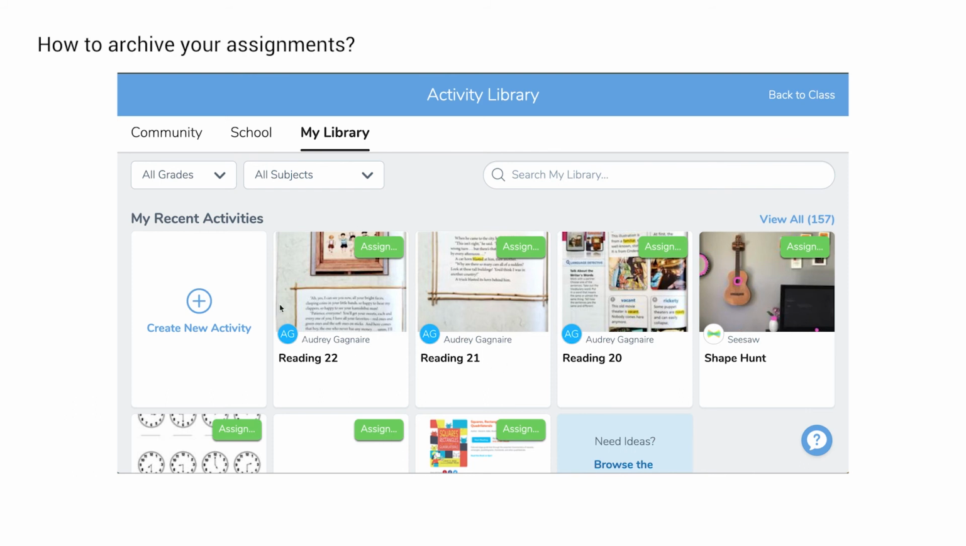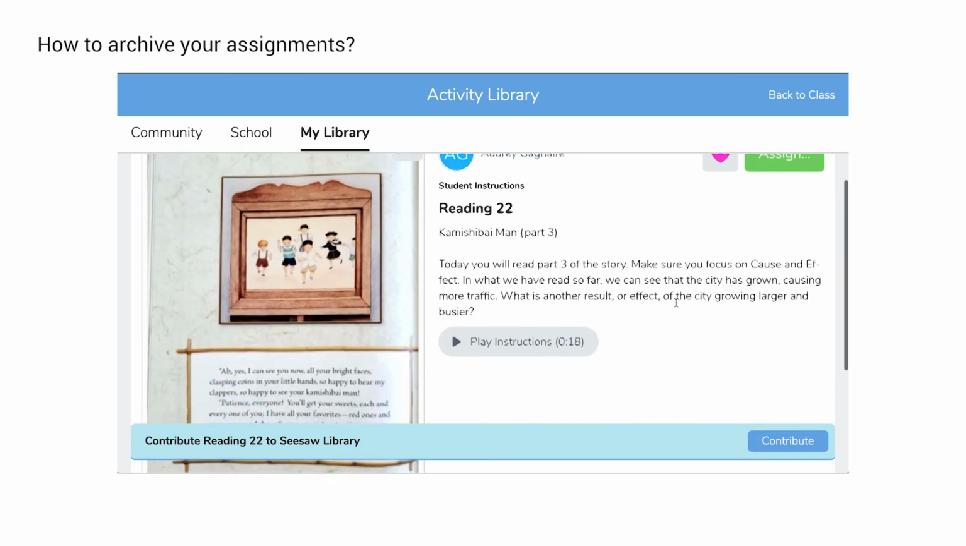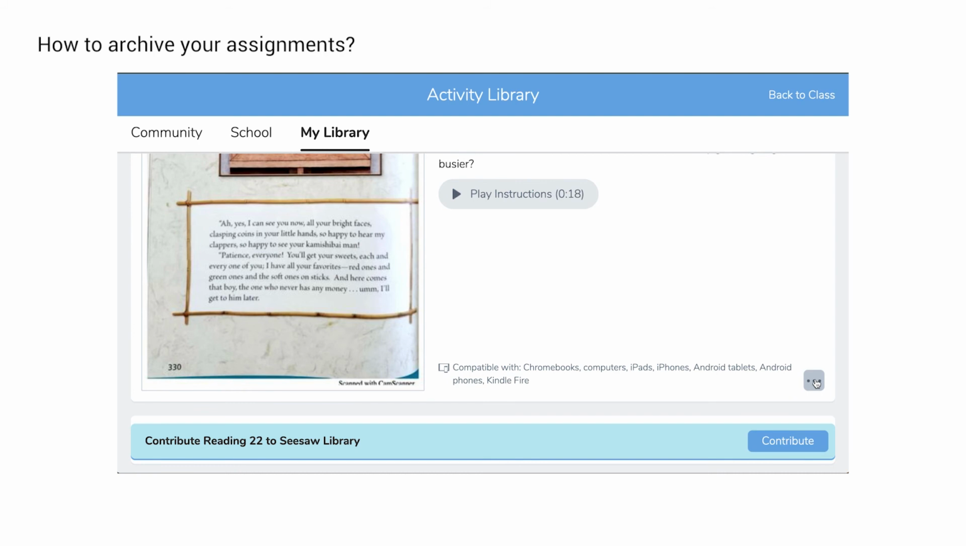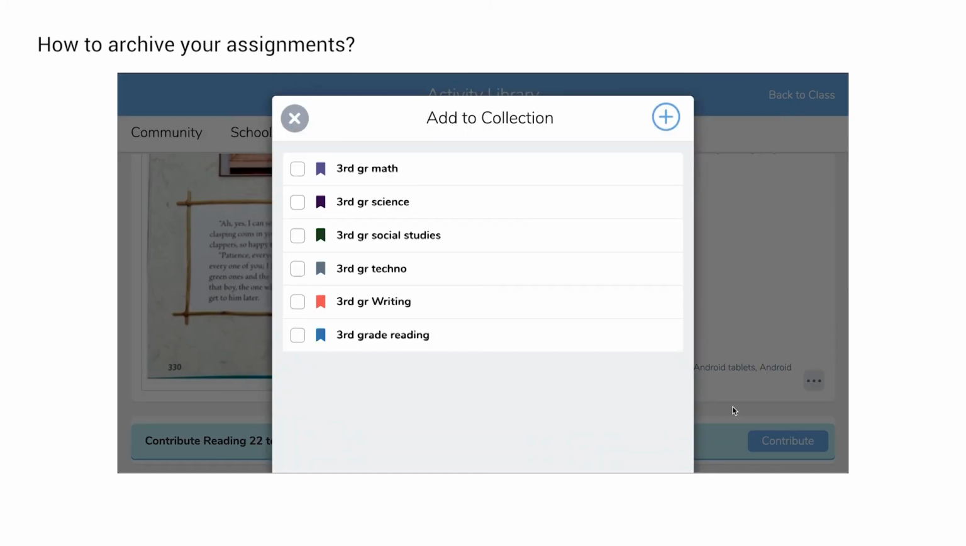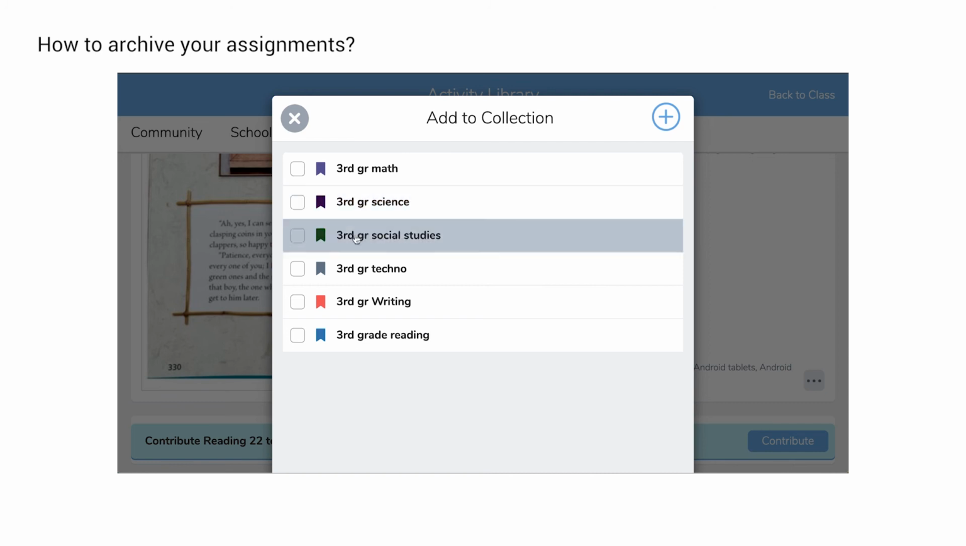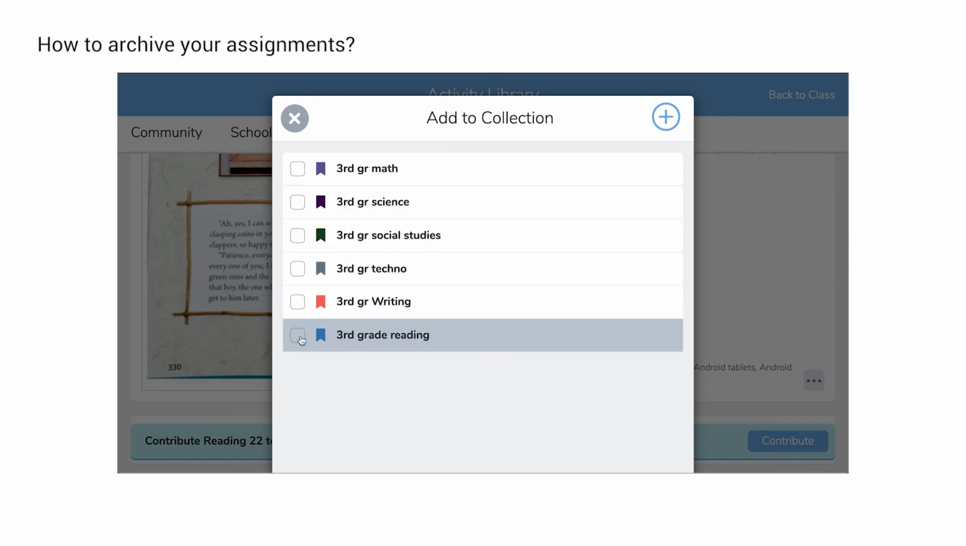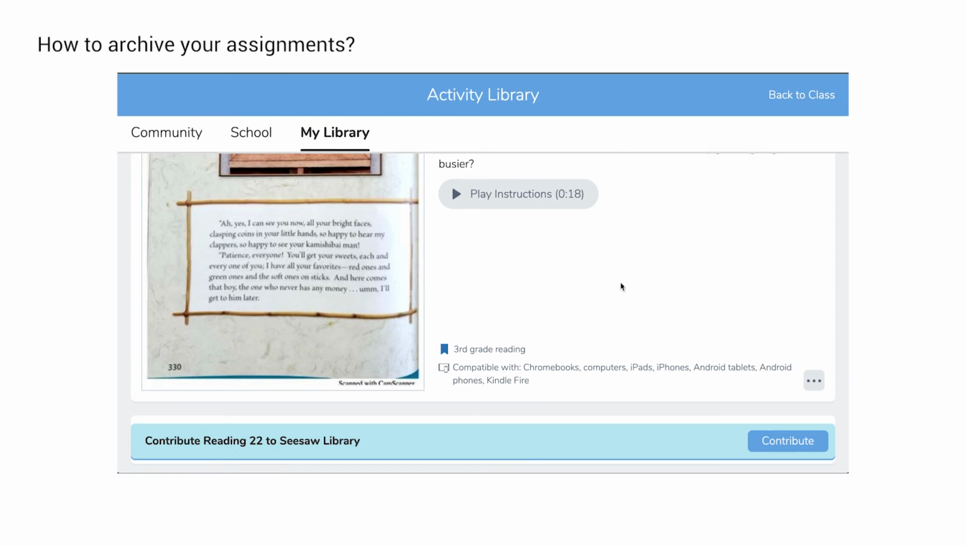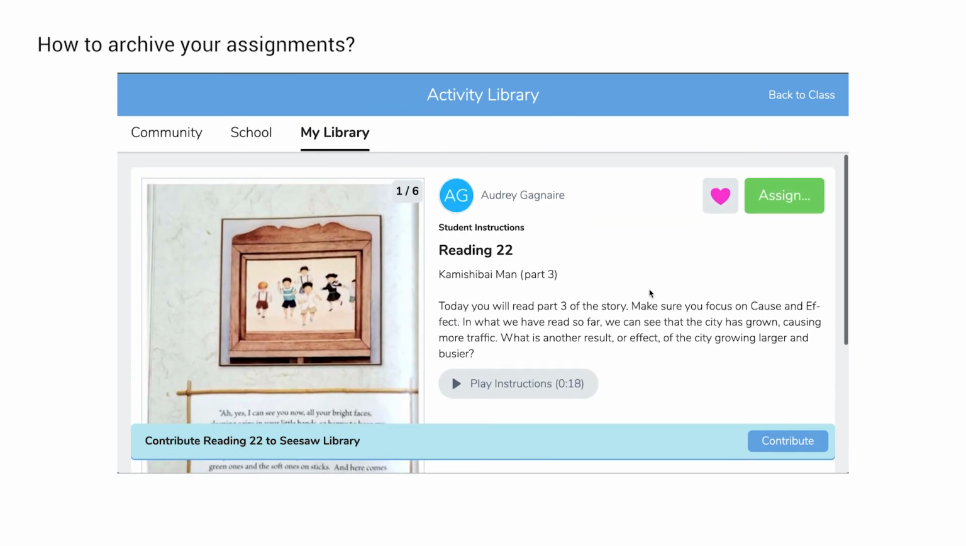So I'm going to take my Reading 22 activity. I'm going to click on it to open it. And from there, I'm going to click on the 3 little dots, the same as Edit Activity, but I'm going to click on Add to Collection. And because it's a reading activity, I'm going to add it to my 3rd grade reading collection. And that's simple, that's it.